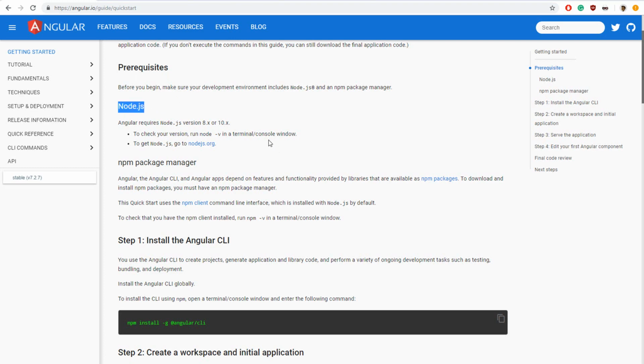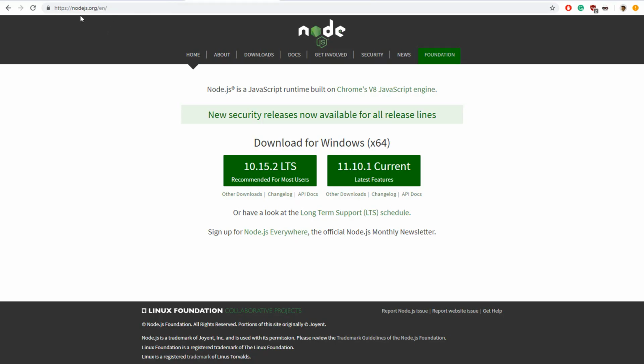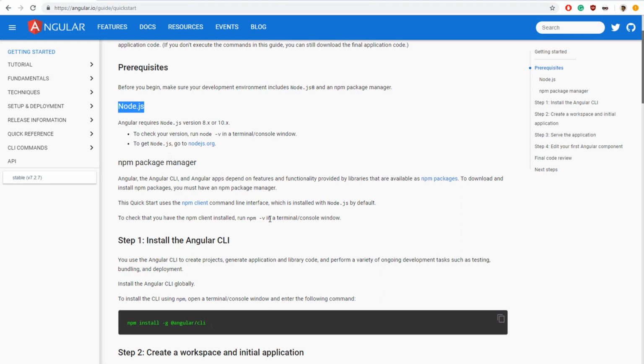To install Node.js, you have to head to the Node.js website. On the Node.js website, you can choose what version of Node.js to install on your Windows or computer system. If you have Node.js installed, let's head back to the Angular website. They say to check your version, run node. So you can always do this, node and the version flag, to check what version of Node.js you're using.